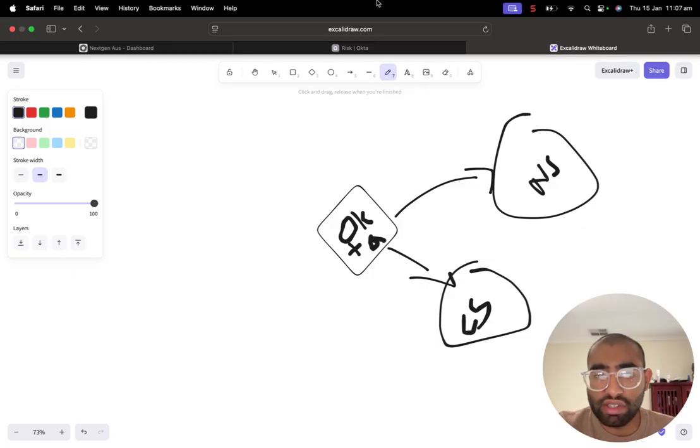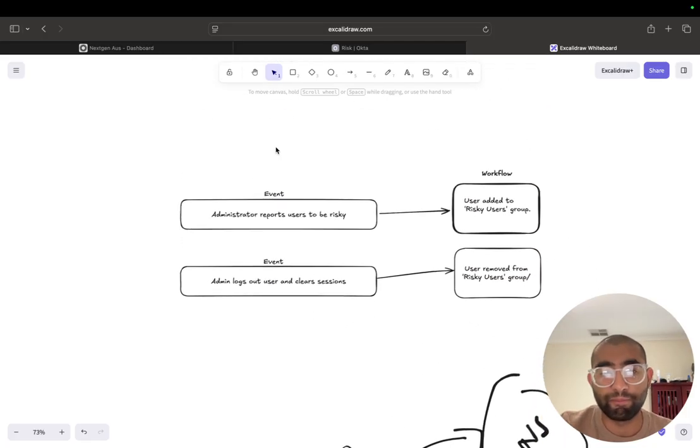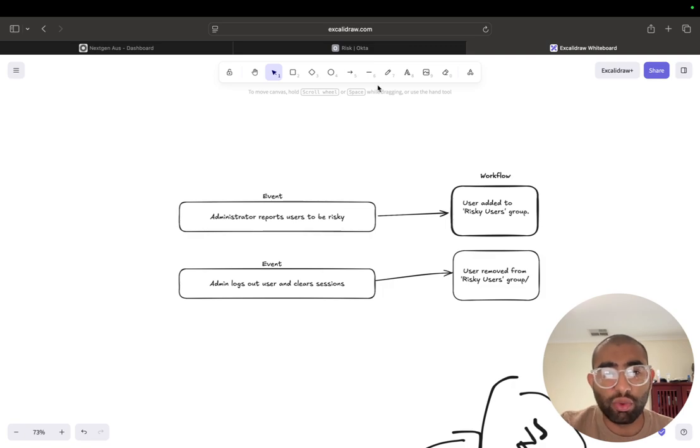There's a way of sharing risk, which we will be covering off in another video. But in this video, what I would like to do is show you how we could do this from the perspective of adding users automatically to groups. So let me show you what I have.